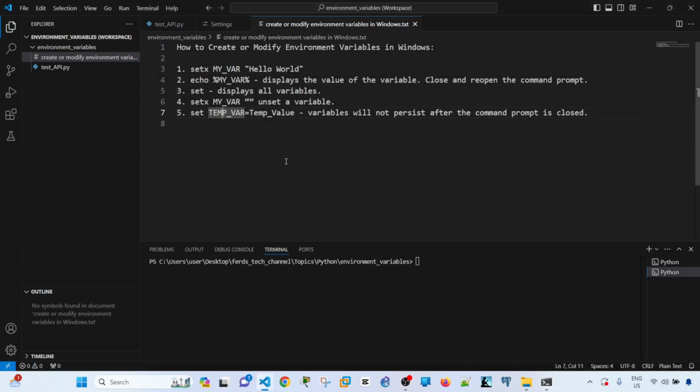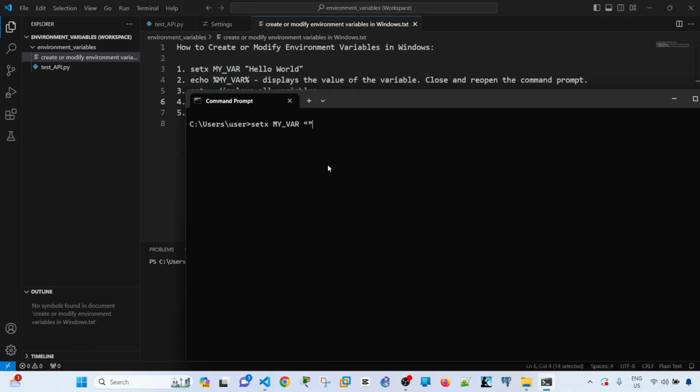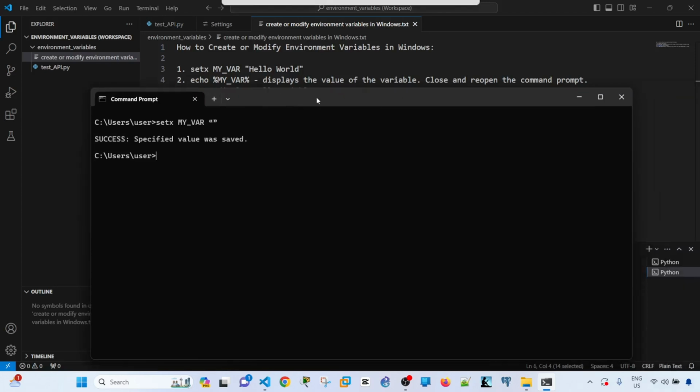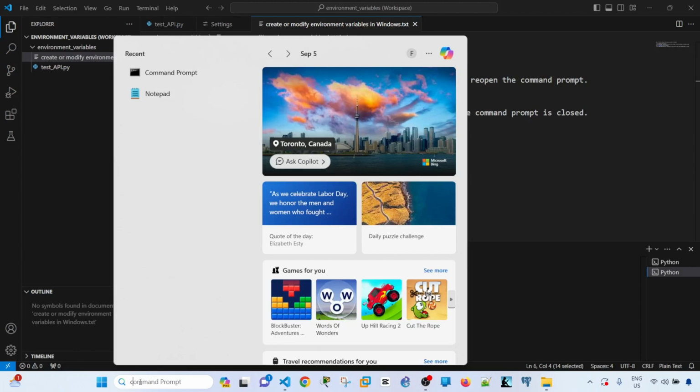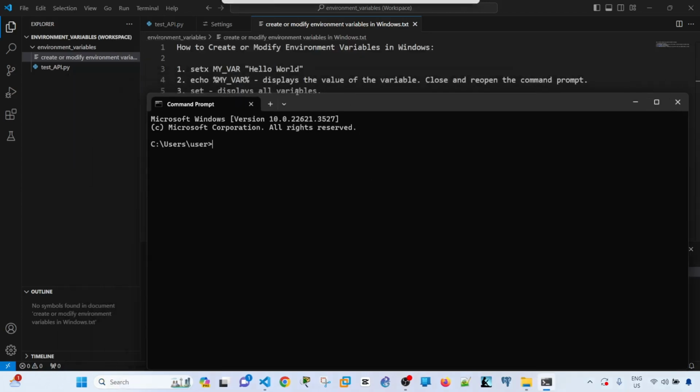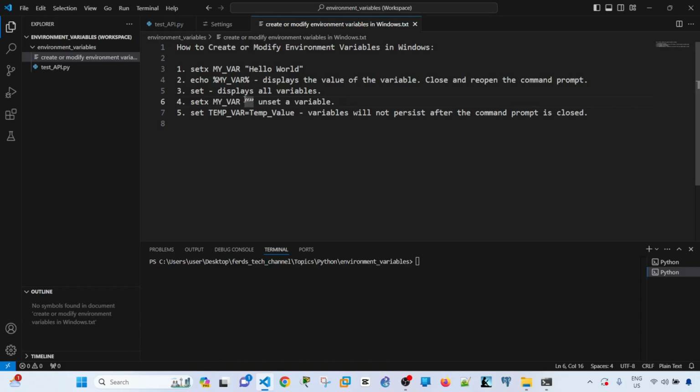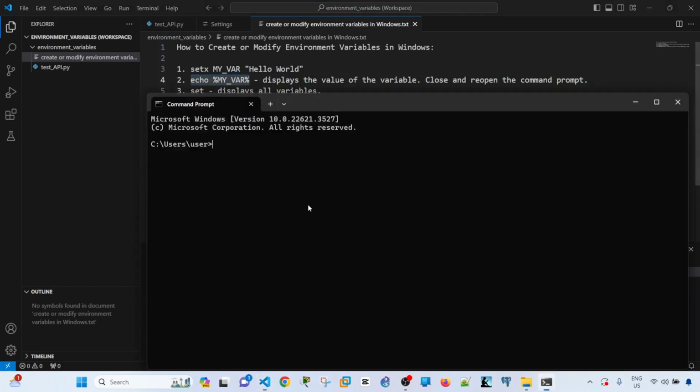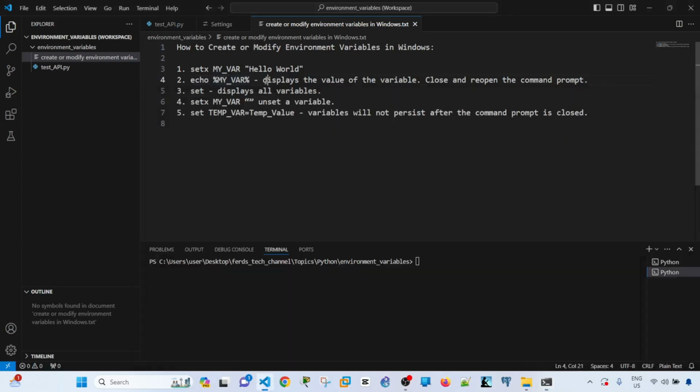Okay, and next is to unset or effectively delete a variable. The command is this. I mean, you just have to set the same variable, but do not include the value, just a blank string in this case. So if I check the value of the variable, I will see that it's blank. It's a string that has no value.